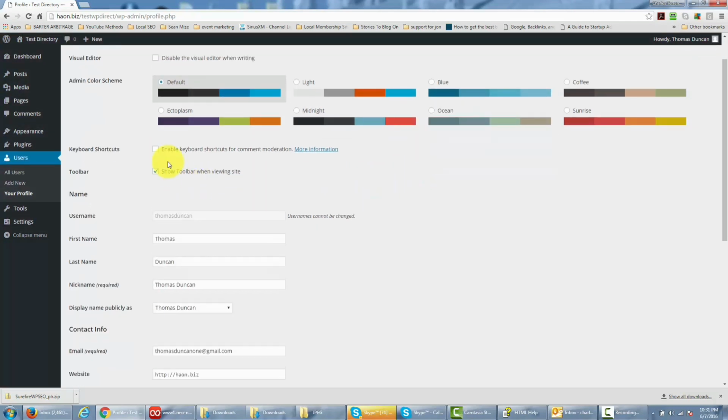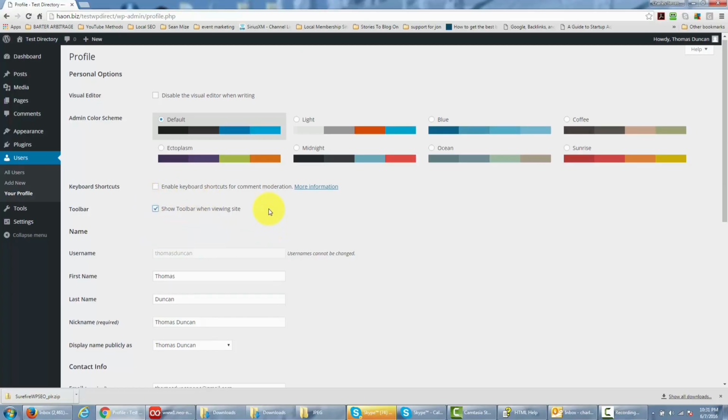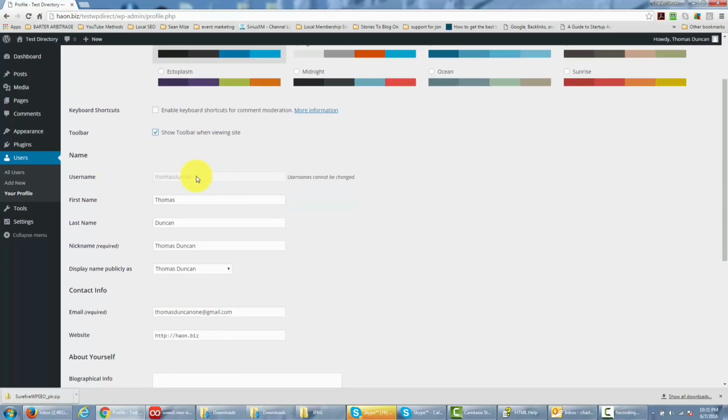You can also enable keyboard shortcuts, and once again, this is something that's optional. You don't have to do it, and all it does is it helps you to be more efficient when you're working with WordPress. Now, the toolbar is what you'll see here at the top, so you can actually have it so that your toolbar doesn't show up when you enter the site, and you can actually click that or leave it checked.